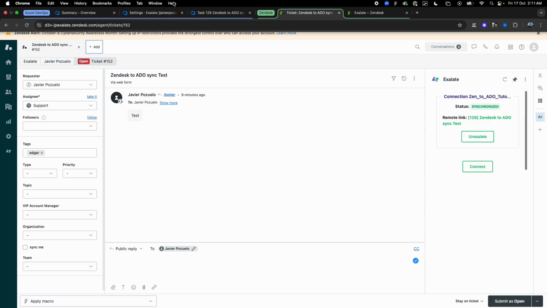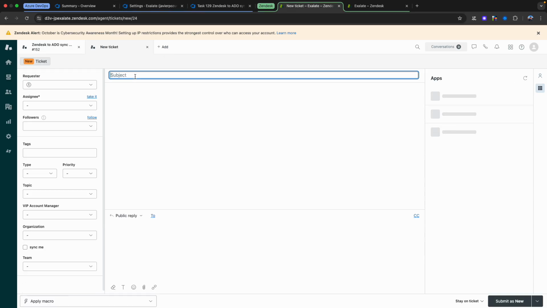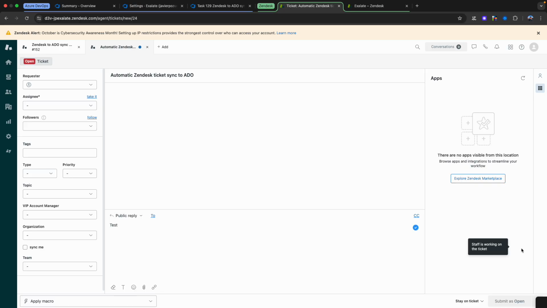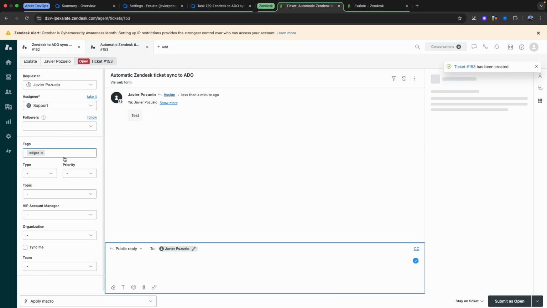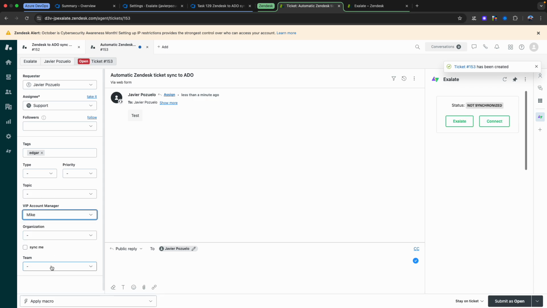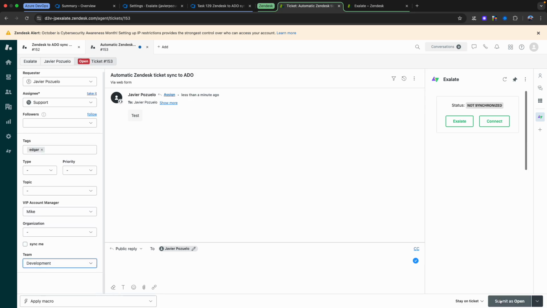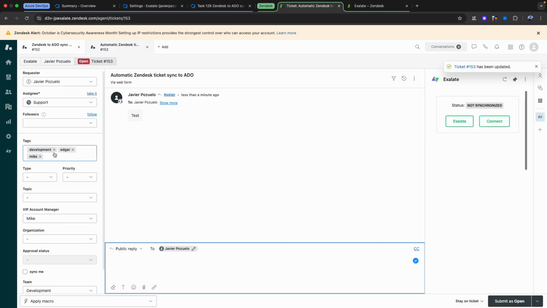So let's go ahead and create a new ticket. Let's say automatic Zendesk ticket sync to ADO. Let's add a comment. Let's publish it as open. And let's populate this field. Let's say our VIP account manager is going to be Mike. On our team, it's going to be development. So once I publish this, it will add the development tag, which is needed to trigger the automatic sync.